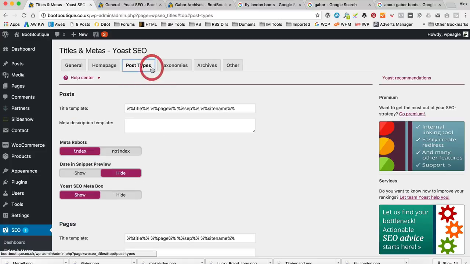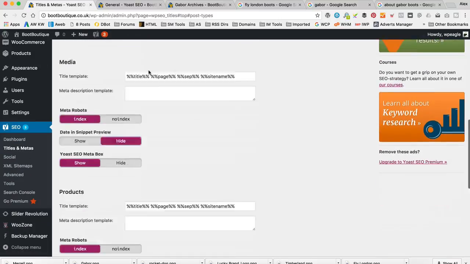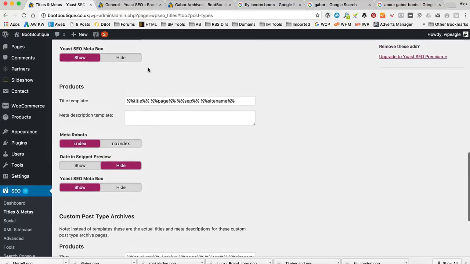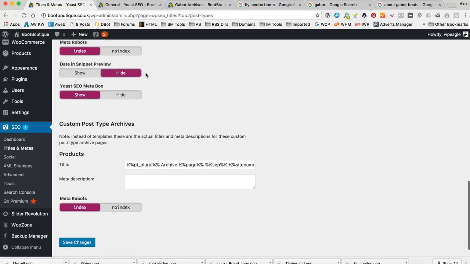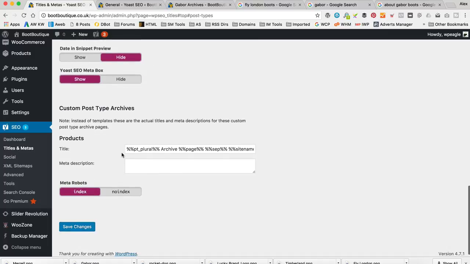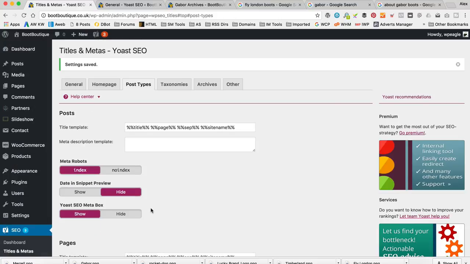And then if you go to post types and find products, and it's actually the custom post type archives product section just here. I want to remove the word archive. And then I'm going to insert the words women's boots and click Save Changes. So what that should do is take the brand, so it will say Gabor women's boots or Australia women's boots, and let's just see if that's worked.